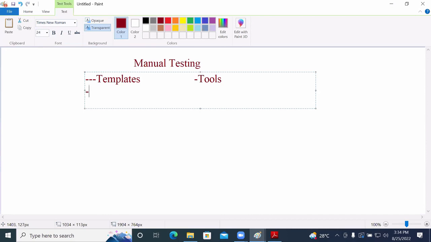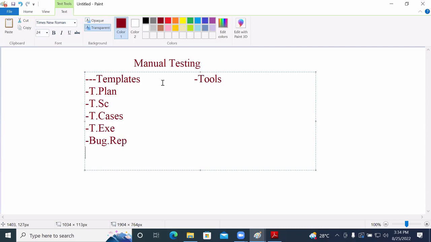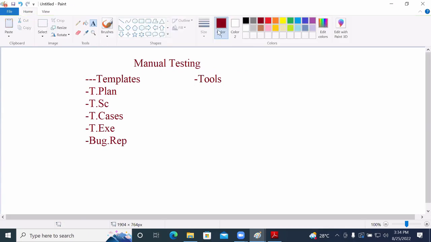With templates, as simple as what you have been doing till now, everything you put into a template. The test plan will have its respective template. Test scenarios, you will have in a template. Test cases, then test execution, and then bug reporting. All these things you take care of by implementing in templates. That is one option.